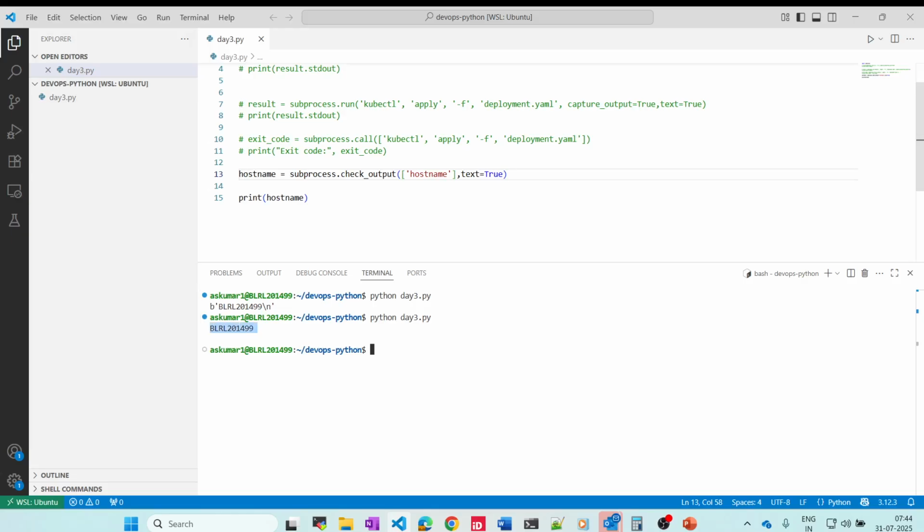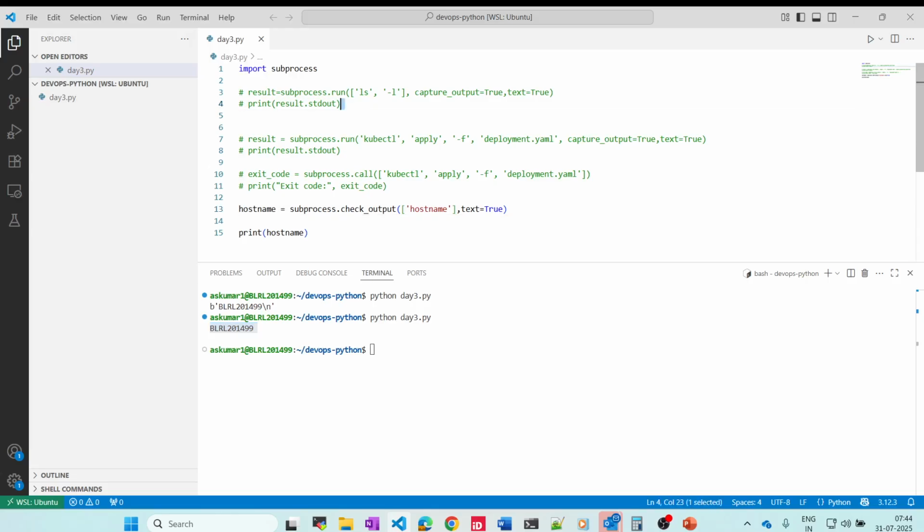In the first example which we have seen, it may be confusing, right? So now it is clear. In case you are not using this one, we are getting extra characters. So in automation, in case we want to just know the system name, then it is tough. So when we add this text equal to true, it will convert these bytes into a text string, and it will give the output.